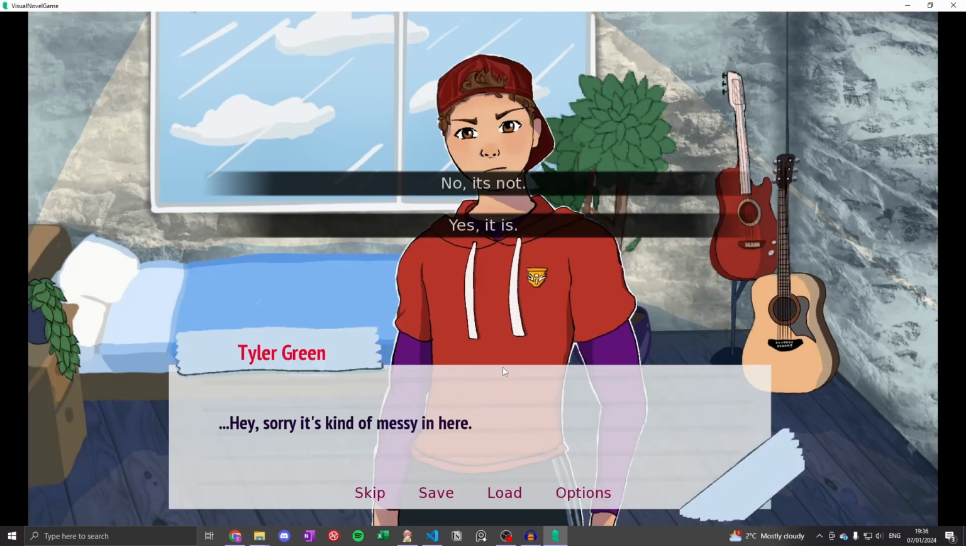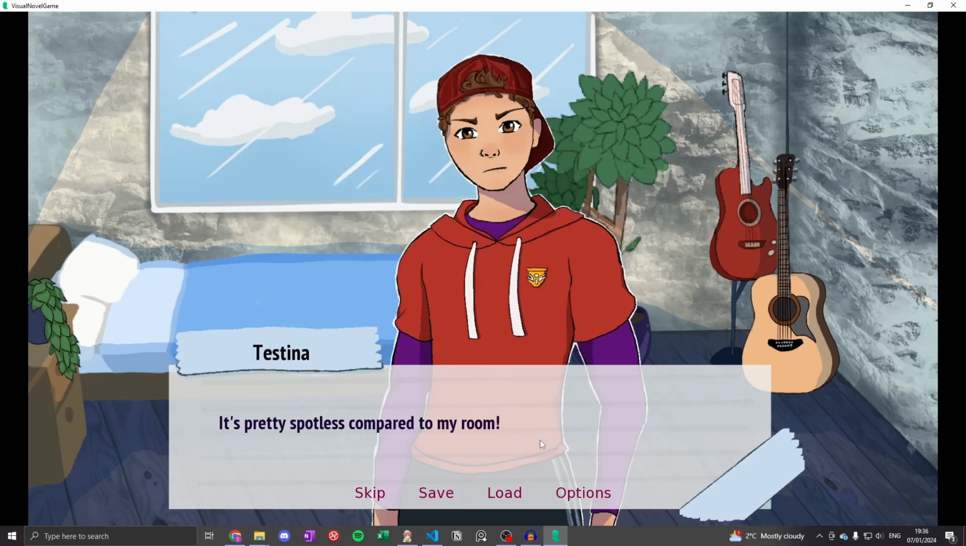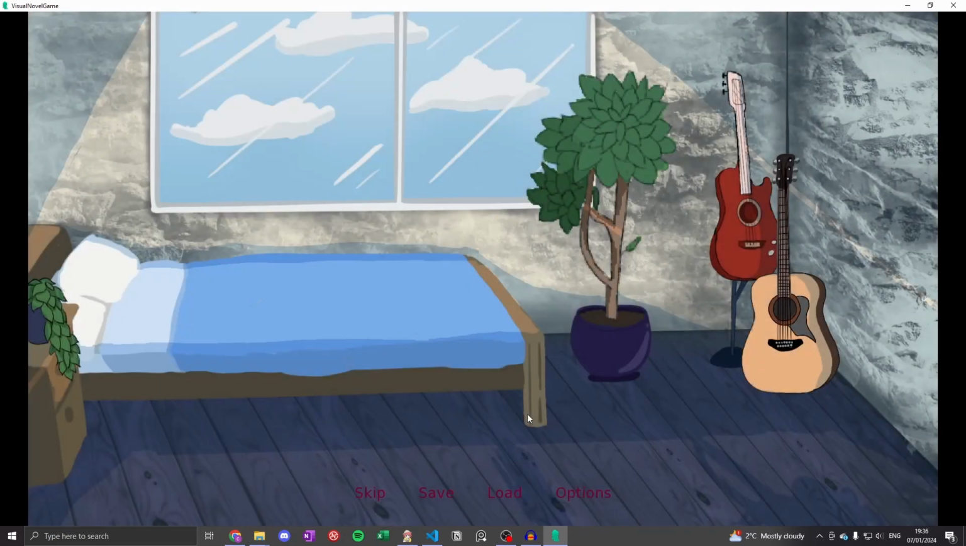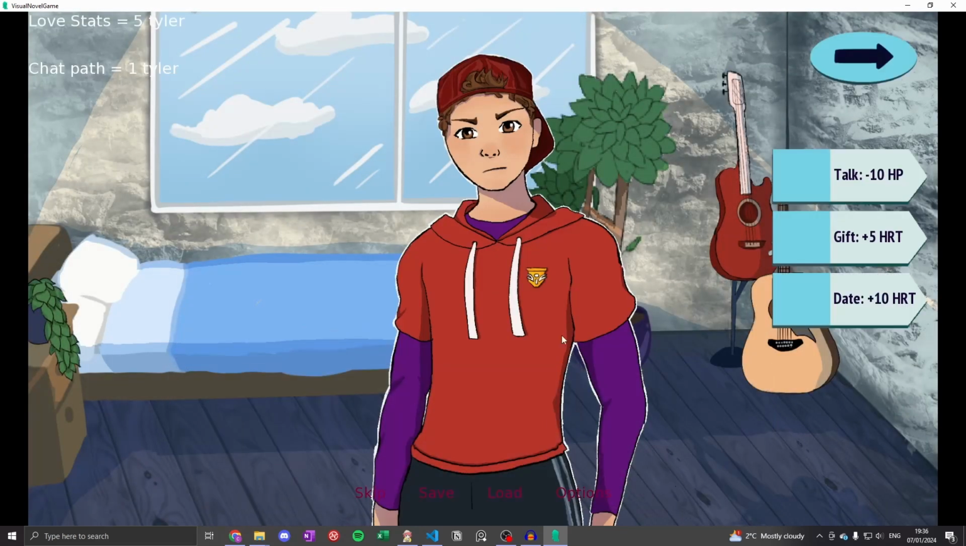When you talk to them again, you'll be stuck on this same option until you choose the right option. So for example, here, it's kind of messy. No, it's not. It's pretty spotless compared to my room. And then you can have a little love heart and a change of look. So those are just some ways that you can spruce up having a dialogue option with a character.